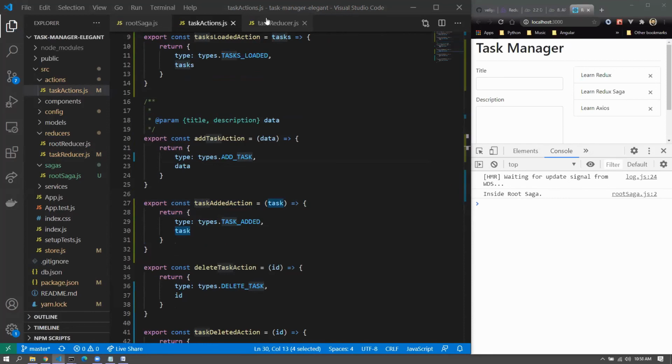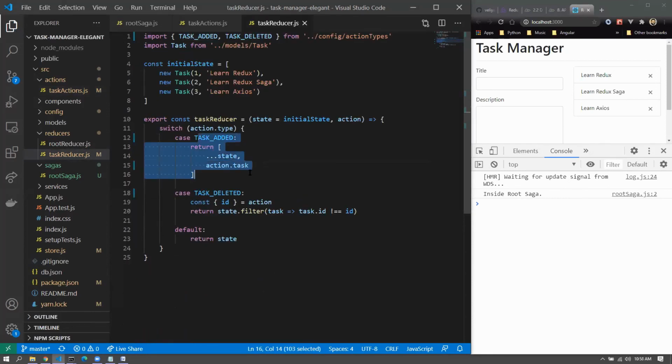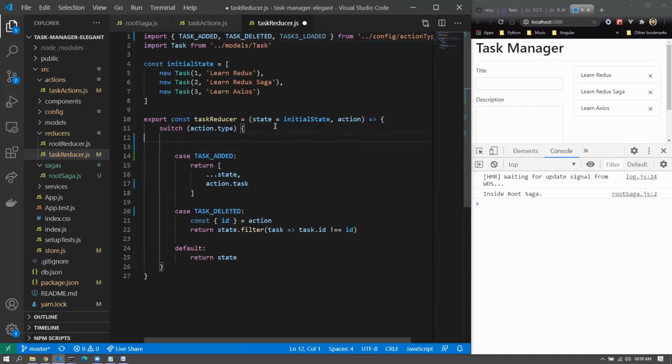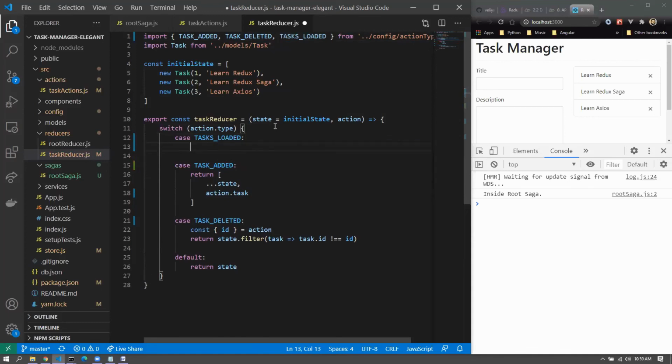And hence inside the reducer, the task added would have all the current tasks that are there inside the state plus action.task, right? And we'd also import one particular action type, which is tasks loaded, and we'd add a case for that as well. Case tasks loaded, and this would return us action.tasks. All right.